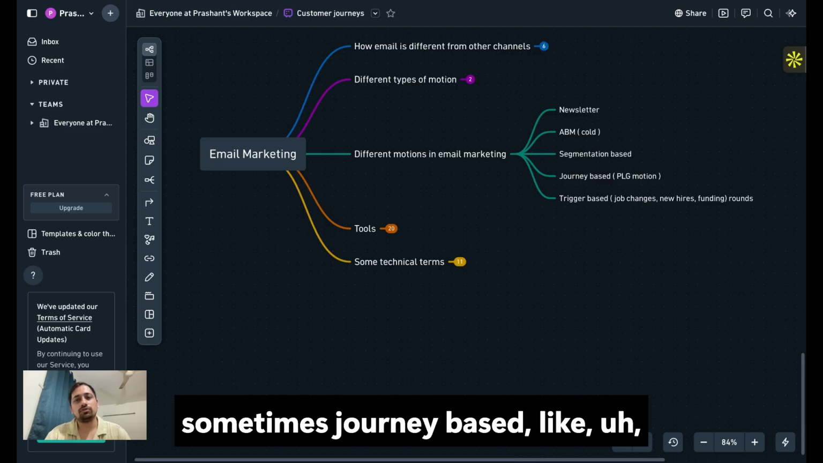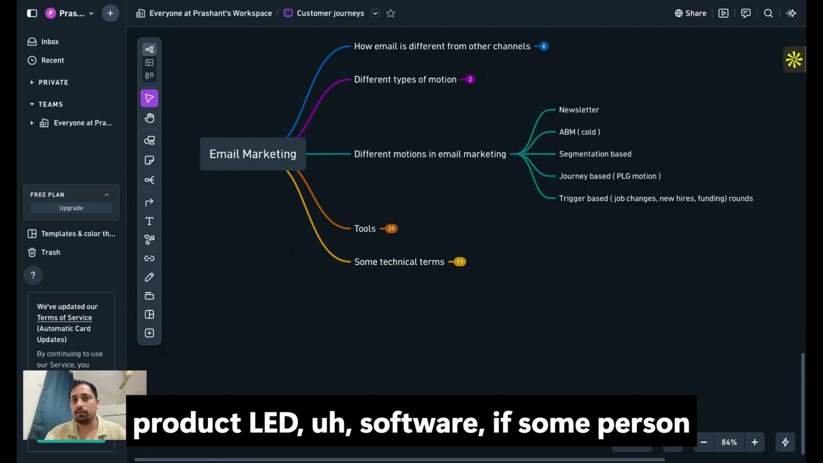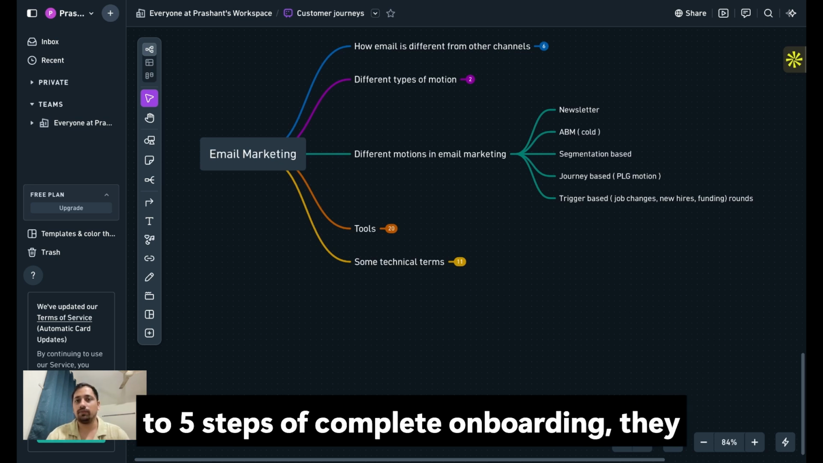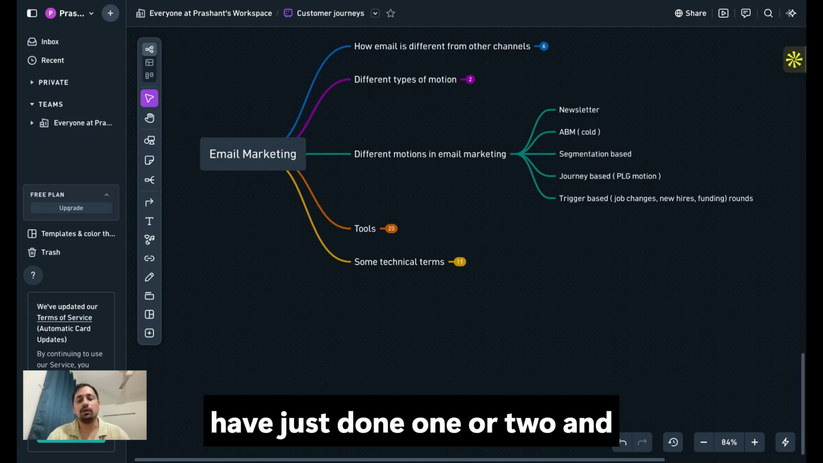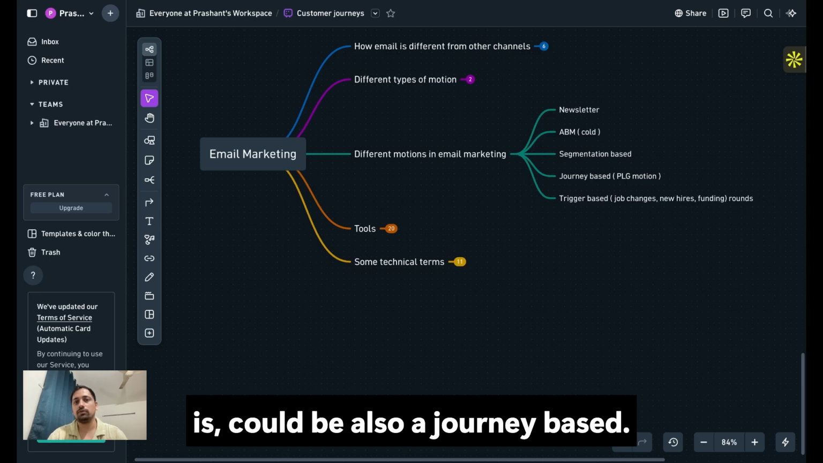And sometimes it's also journey based. Like in a product-led software, if there are, let's say, 4 to 5 steps of complete onboarding, and a person has just done 1 or 2 and there is a drop off, there could also be a journey-based trigger that could be set up.